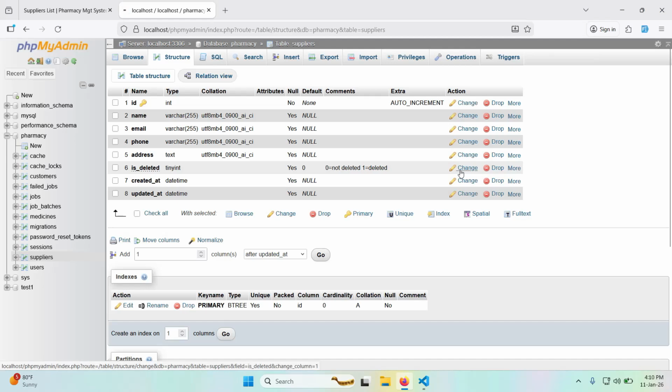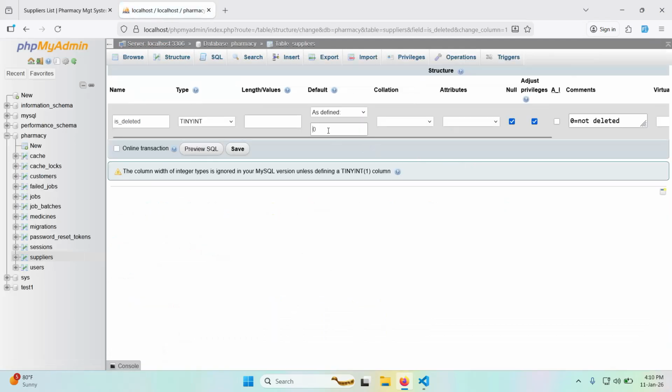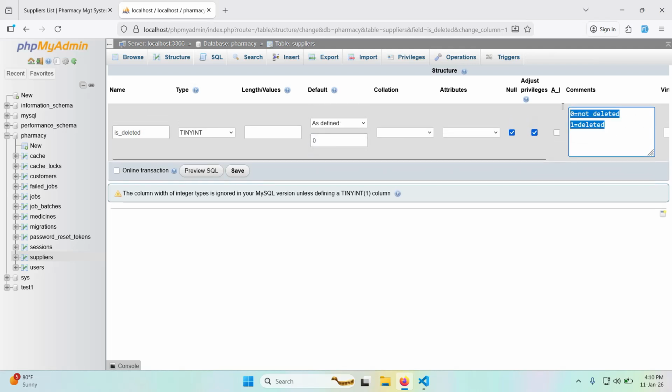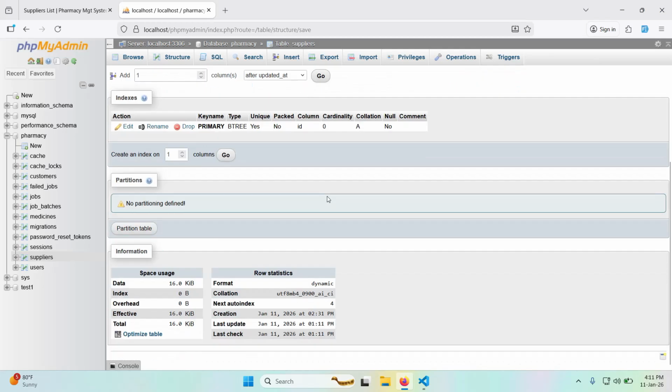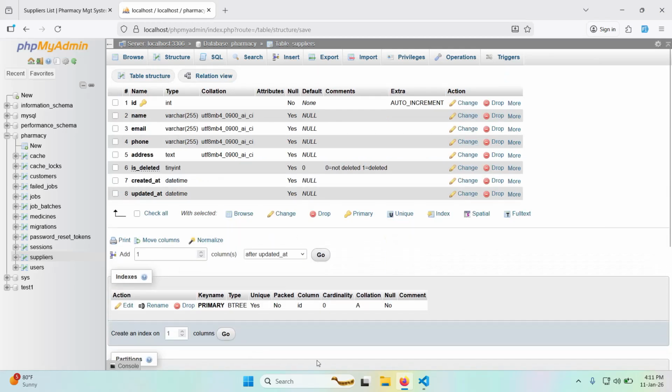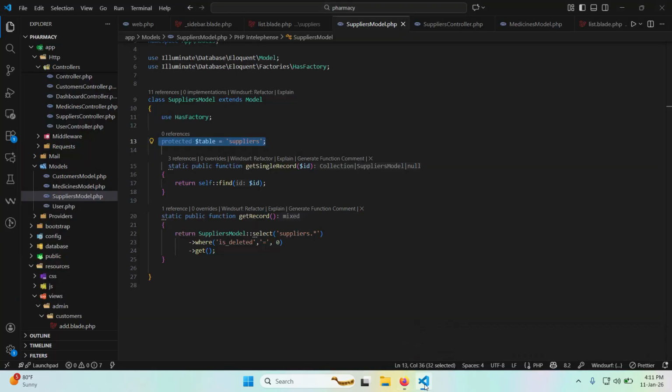So when you click this change, you will find that it is as defined. So I defined 0, which is the default, and then wrote this comment here to guide the user who will be using your database schema. Then we have created at and updated at, both datetime and null. So ensure that you create that table properly, and then you come back and write all these functions, get single record and get record the way it is, referring to table suppliers.